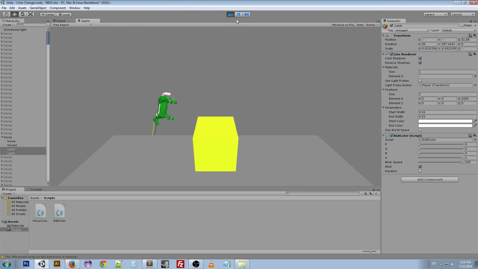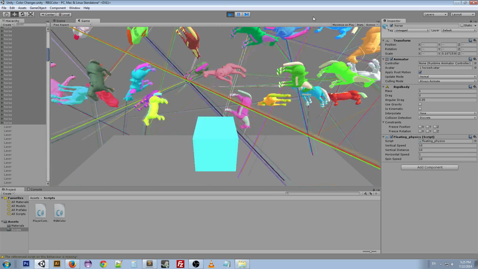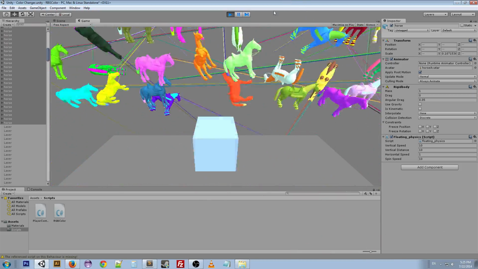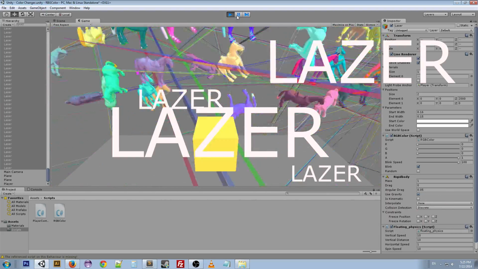We need more horses, though. One horse is just not enough. This is not a party. This is just a lone horse. We need a party. Now that's what I'm talking about! Look at that! That's a horse laser color party right there. That is perfect. Okay. There's a lot of lasers now.